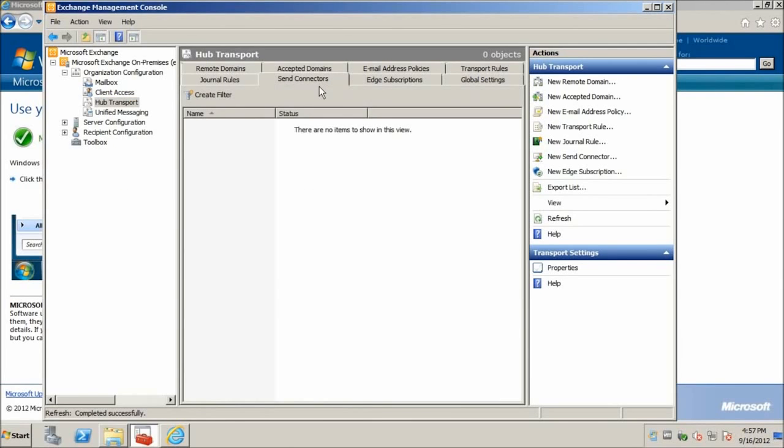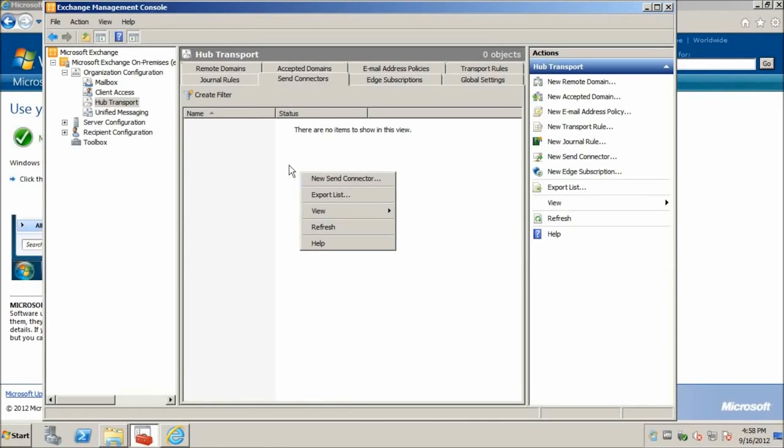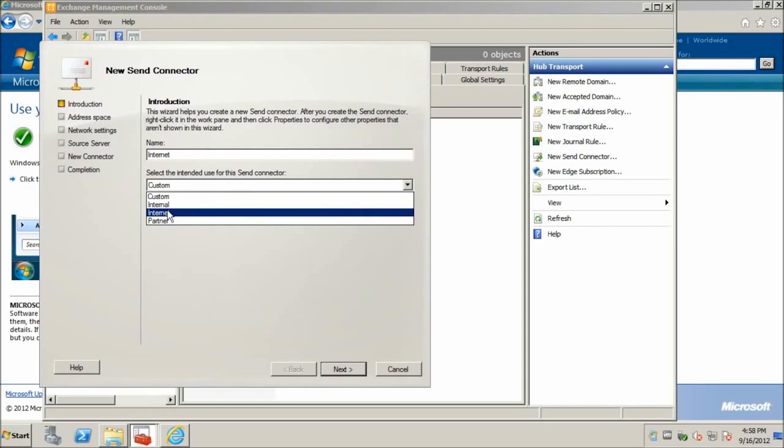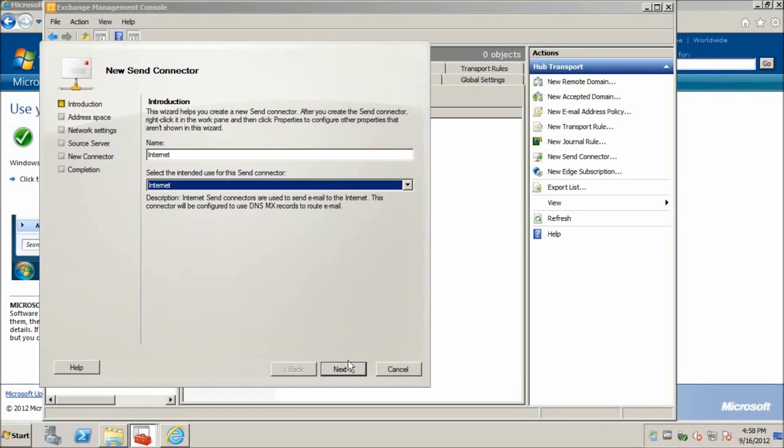Alright, the important thing that we need to set is a send connector. This is what's actually going to be doing all the sending of messages that it receives from the client. So we go to send connector, new send connector, and you can call it anything you want. In our case, we're going to configure this Exchange server to be able to email anyone in the world, so we just call it internet, and the intended use is internet. And hit next.